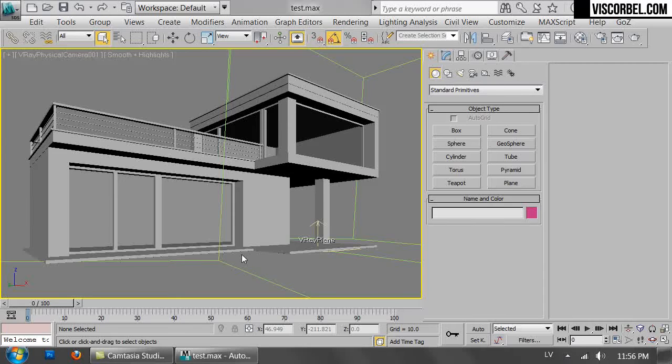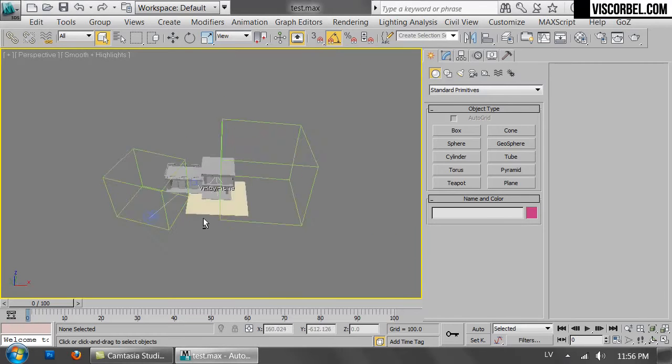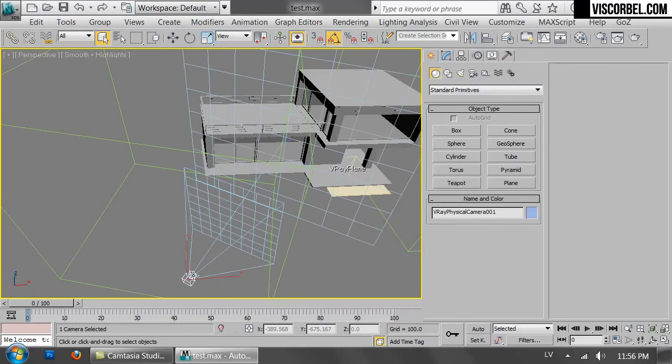Okay, so here's my basic test scene. It has a simple sketch for a house, a V-Ray plane for the ground, a couple of trees, and a V-Ray physical camera.